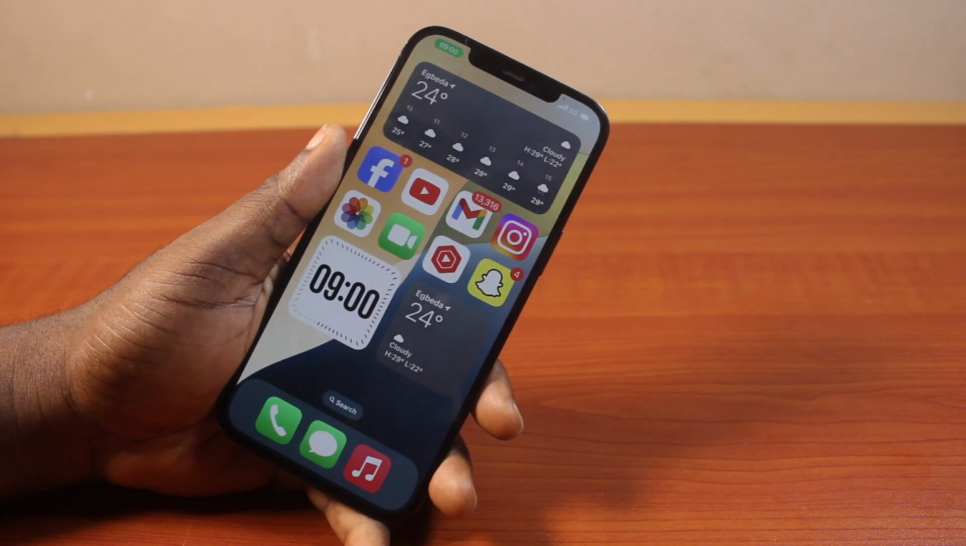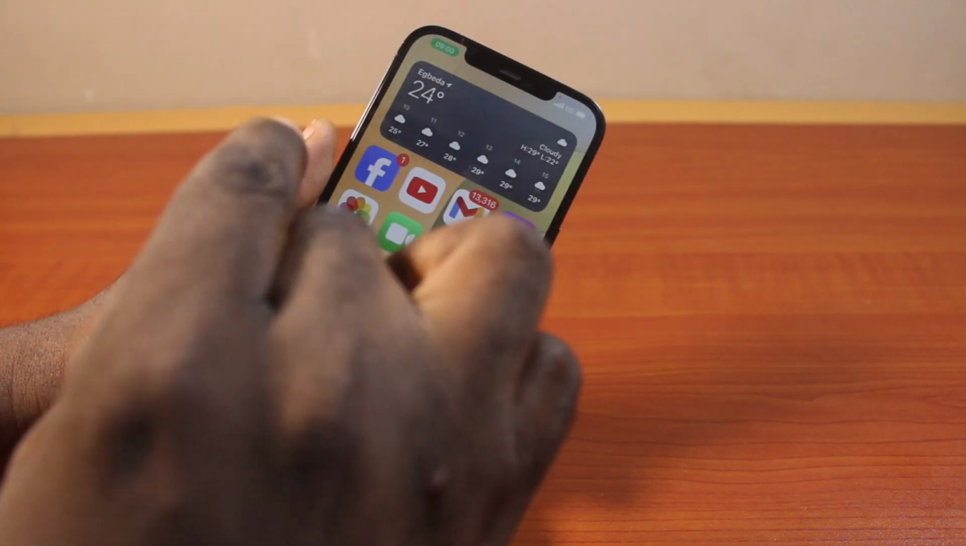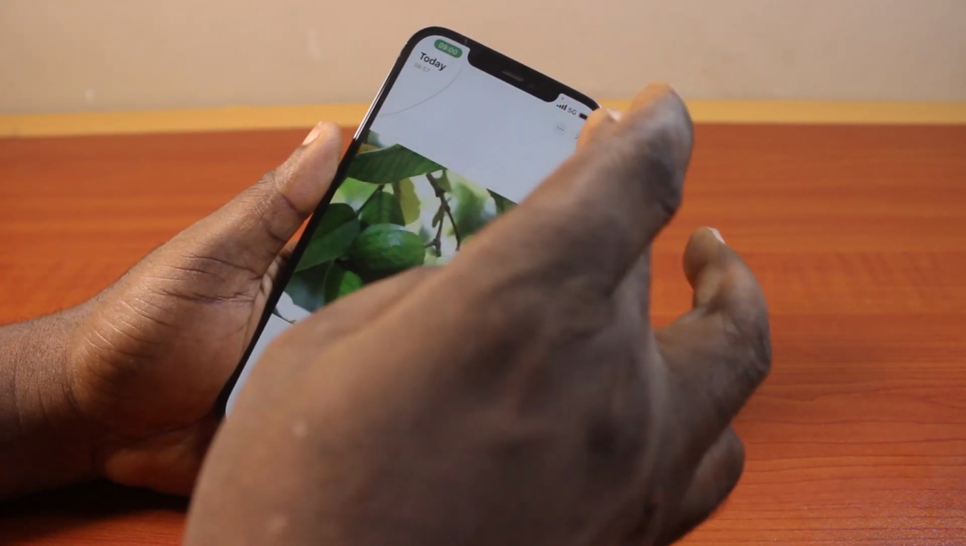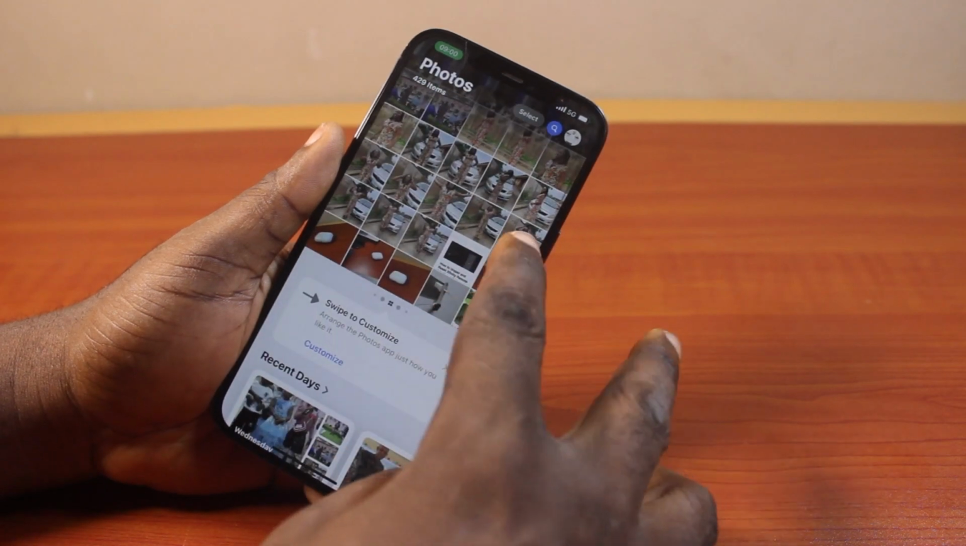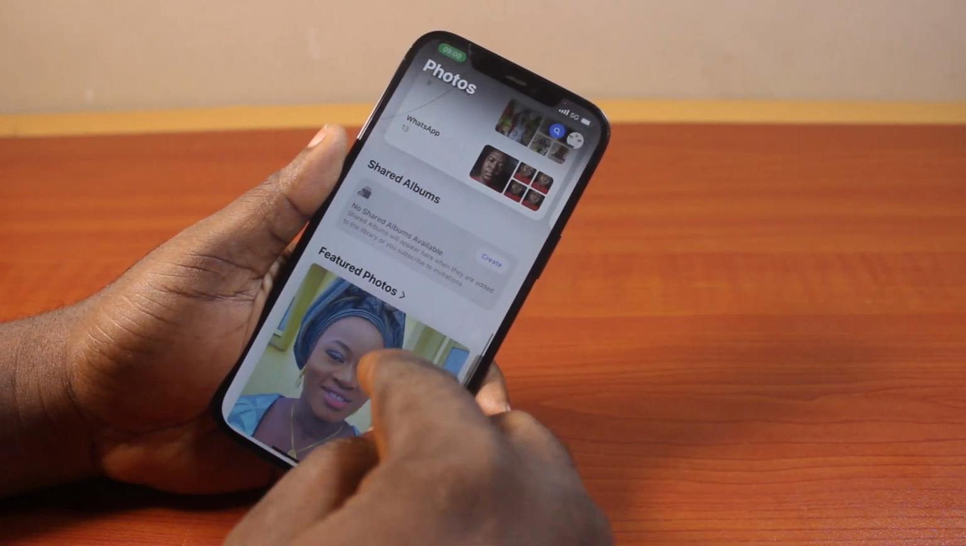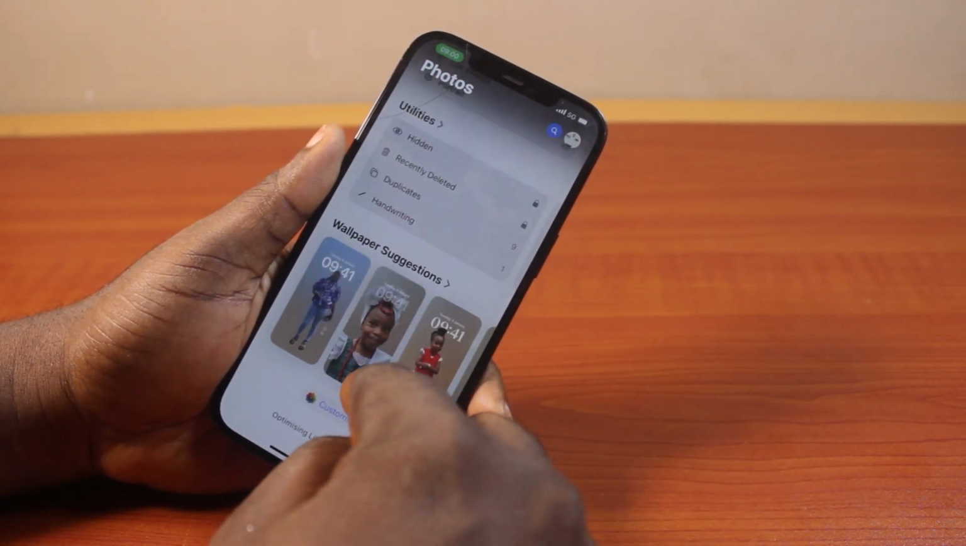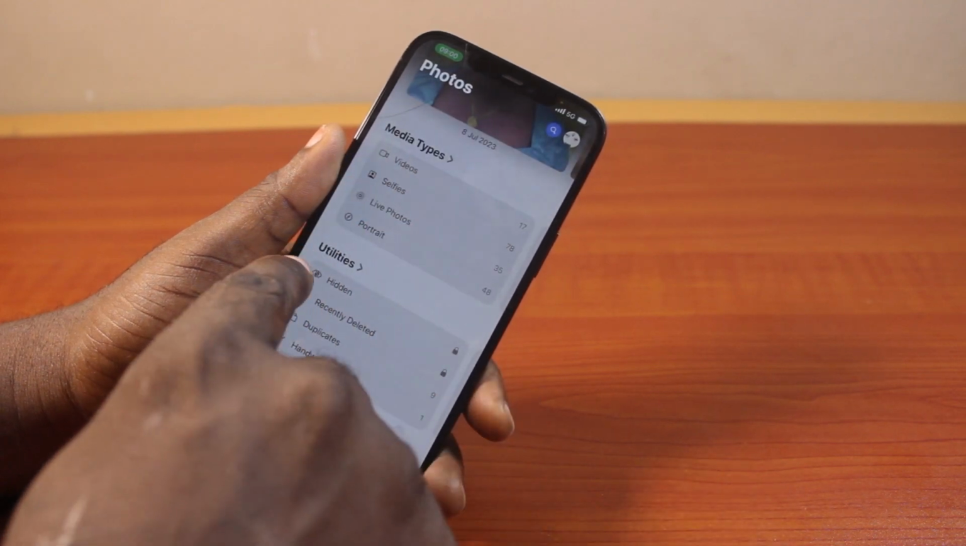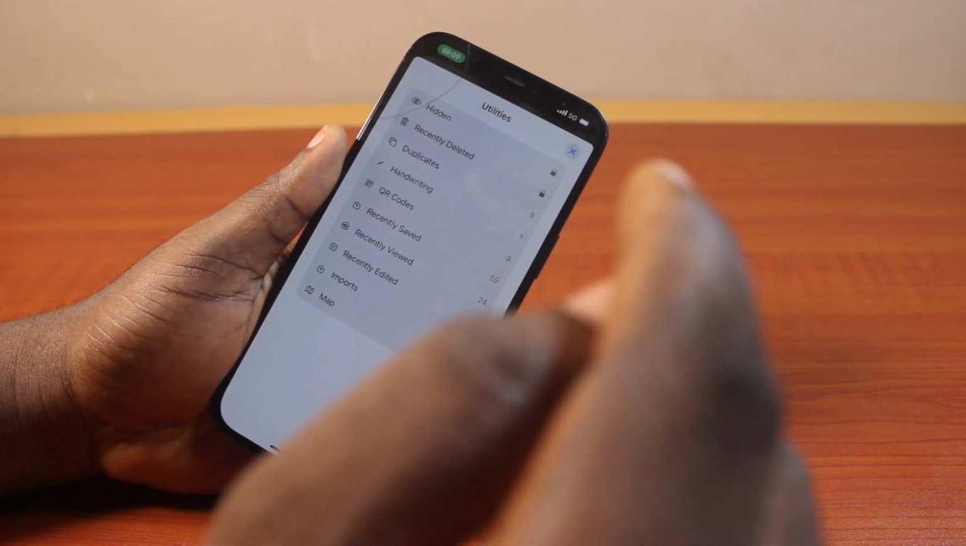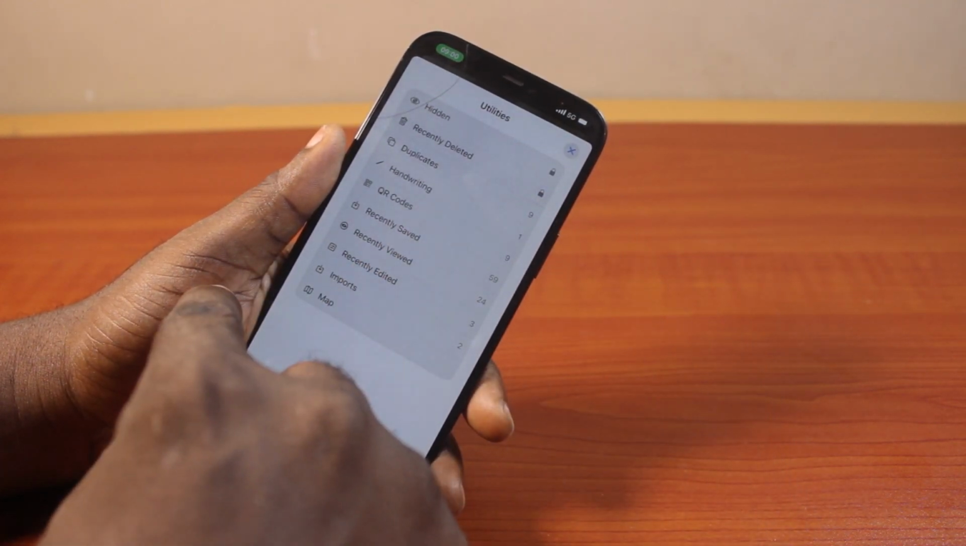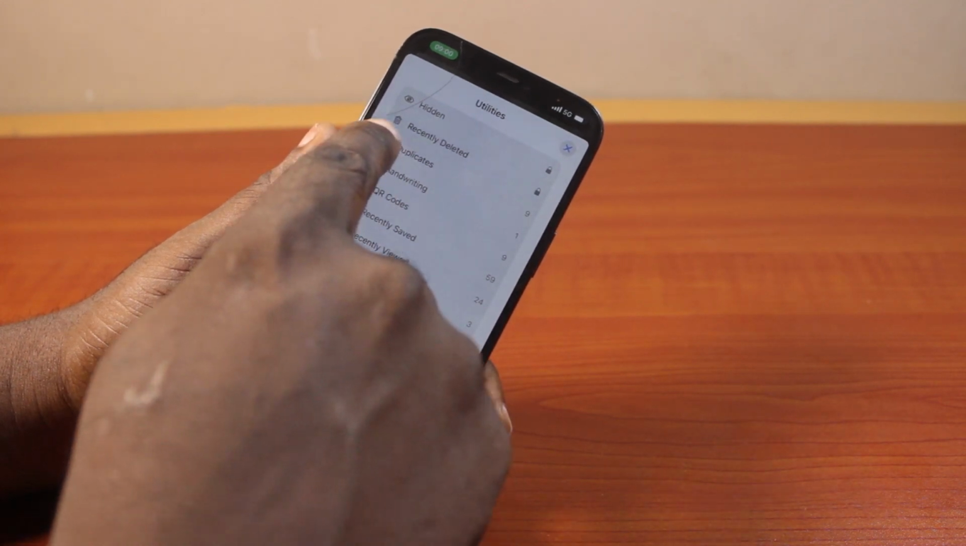Now, to recover deleted photos on your iPhone, the first approach is just go ahead and open the Photos app. Now, once you open the Photos app on your iPhone, scroll down, either you're using iOS 17 or earlier, or iOS 18. Just scroll down until you get to Utilities. Click on Utilities. Then under Utilities, locate Recently Deleted. Click on this.